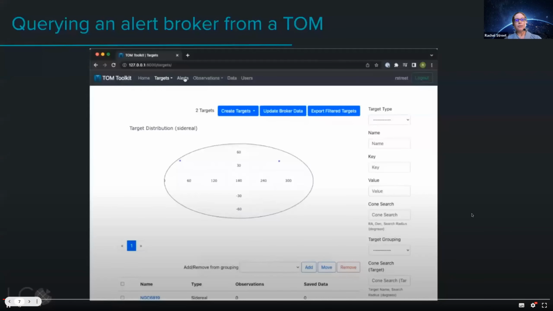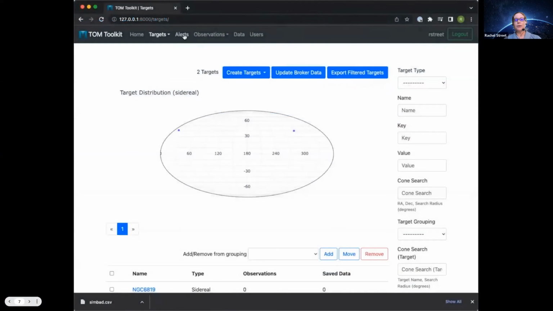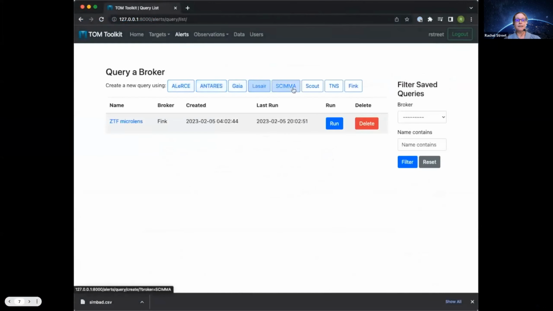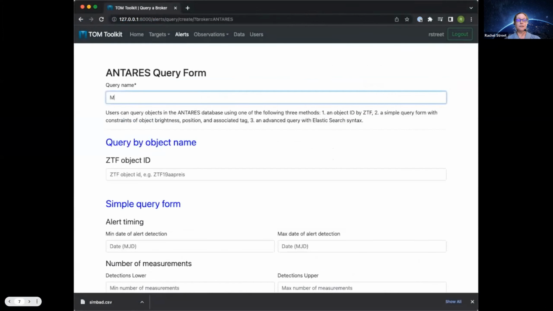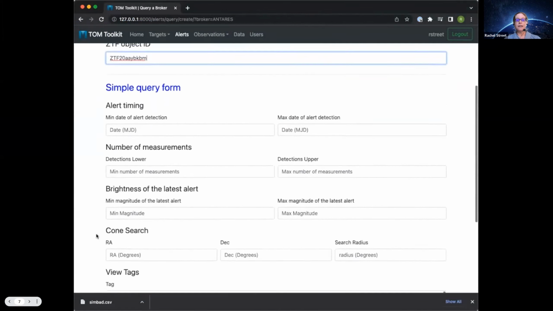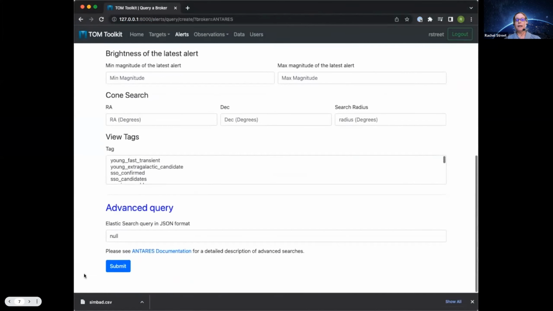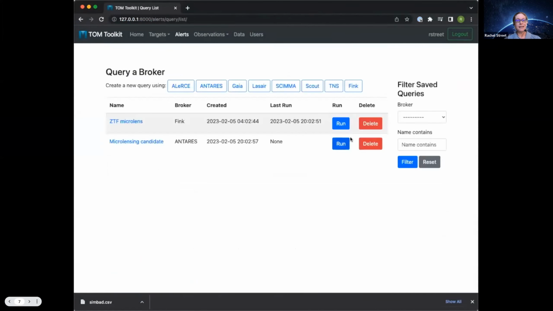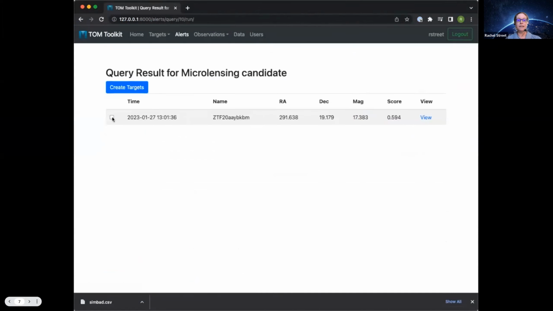The TOM Toolkit provides tools to receive alerts from the Rubin alert brokers, including Antares, Alerce, Lasair, Fink, as well as a range of other services such as Scout. Users can design queries to select targets of interest to them, and then store those queries for reference so that they can be run repeatedly. The broker typically returns a list of objects matching the query, and the user can then select which targets they wish to ingest into their TOM for further study.